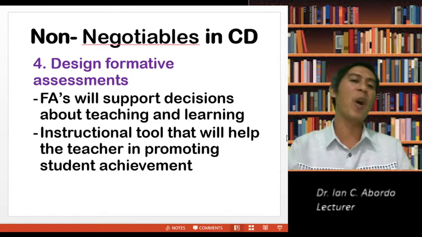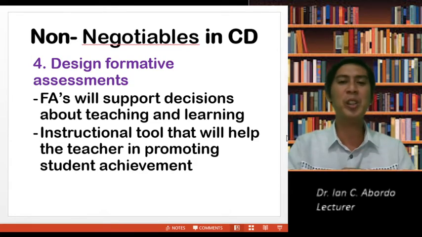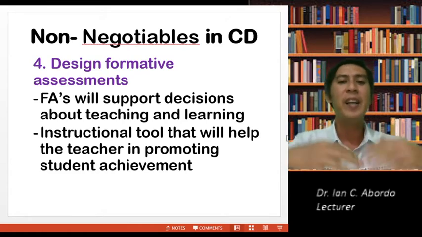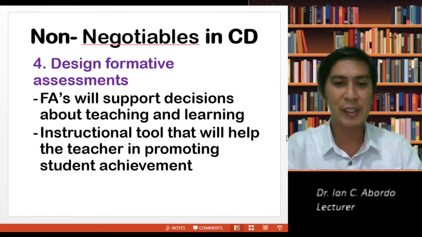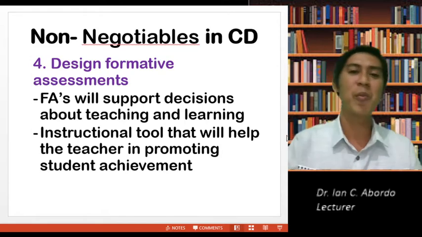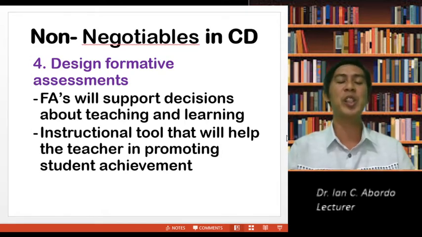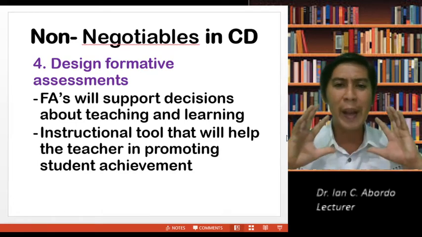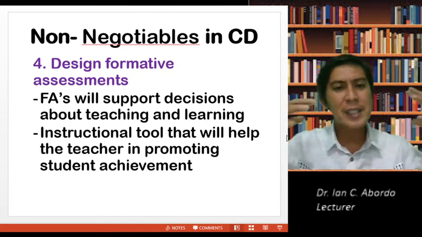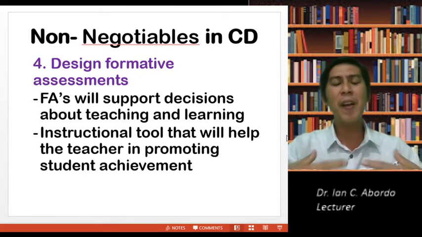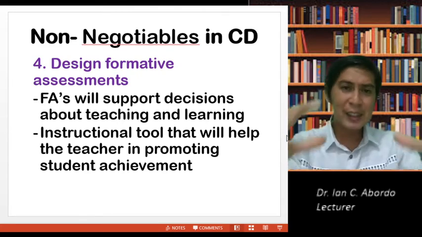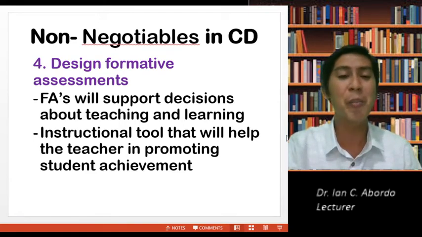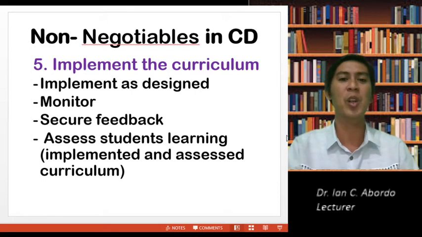We also have to employ non-negotiables in curriculum design: design formative assessments. We already know in teacher education that formative assessments are very important. They are our helpers, our assistants. They play very important roles in assessing students' learning, and we have to incorporate that into the module. Very important.